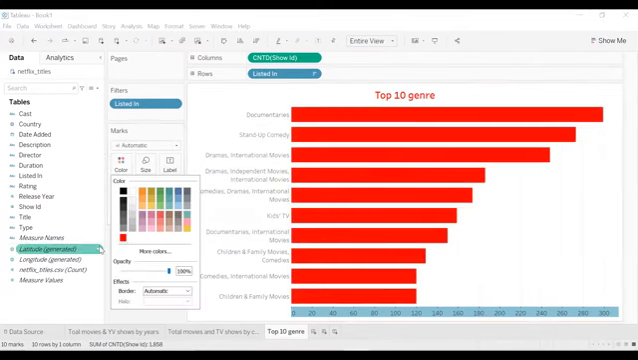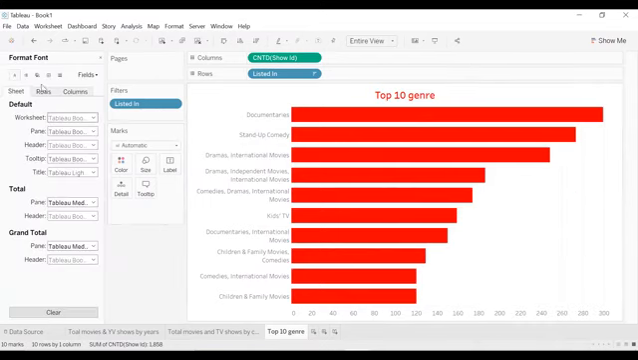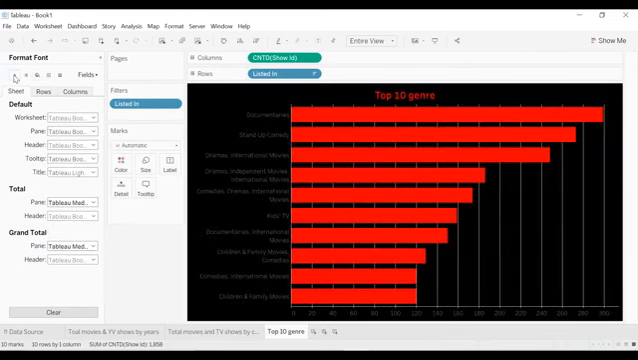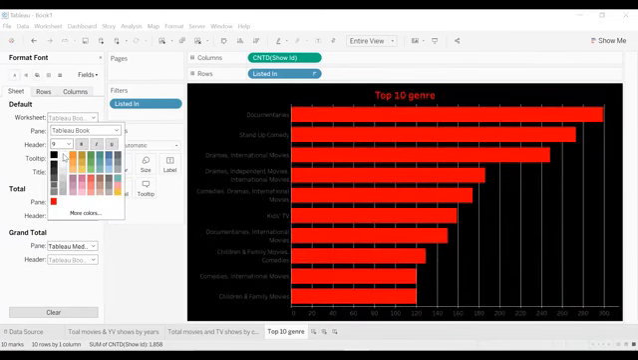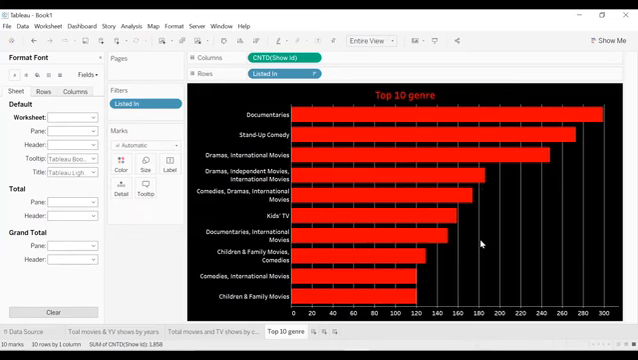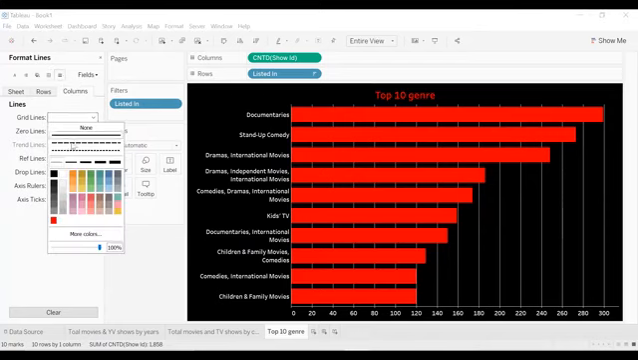Okay, we do the same thing for colors in here. We put them in red, and we change the background, so the format worksheet. Okay, we have the shading worksheet, and it will be in black. We do the same thing for the text, so we change it into white, bold, and we are going to remove the column grid lines. So we go in here for lines, grid lines in the columns, and we put it to none.